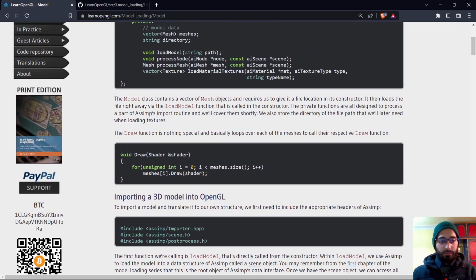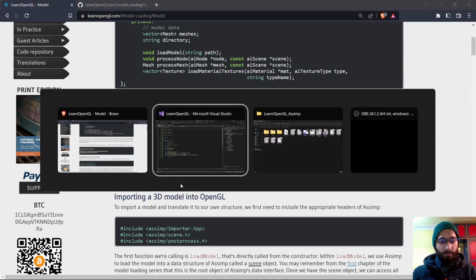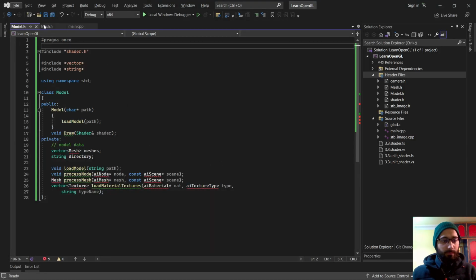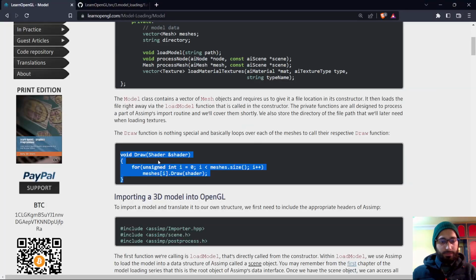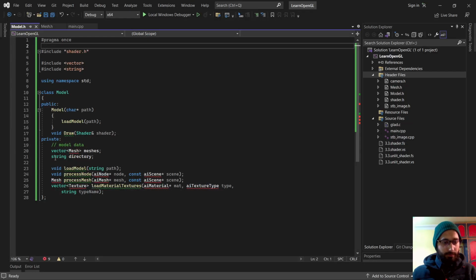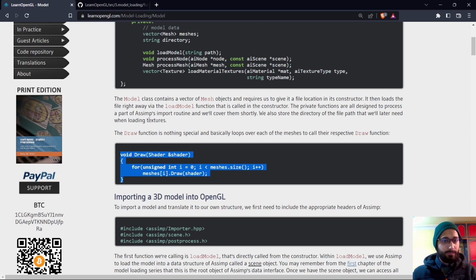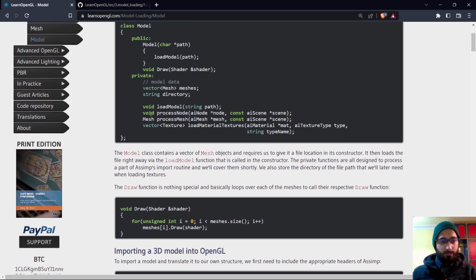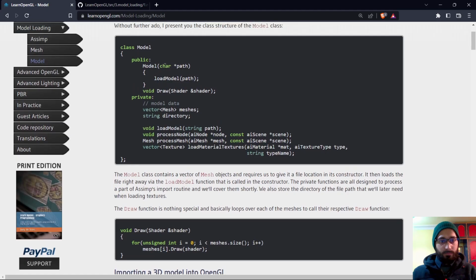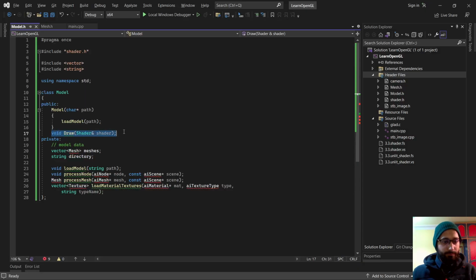Okay, so this is our draw function. It just takes in the shader, and loops over however many meshes we have in the model. So we get that by meshes.size, and then meshes[i].Draw. So we're going through all the meshes and we're drawing them using our draw function. I'm just going to copy that for a sec. Okay, yeah.